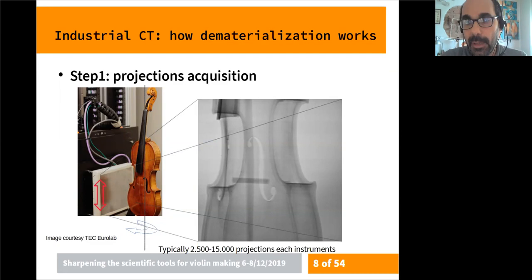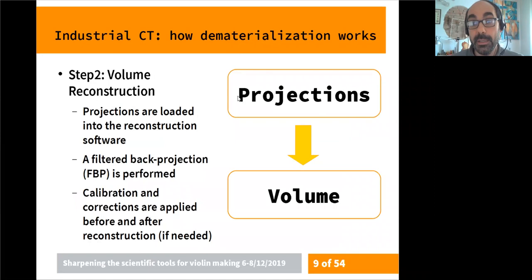And so the first part is putting the instrument inside the box, inside the scanner, taking a lot of projections. And this takes time, something like 20 minutes to 1 hour, typically. Then this is only the first part of the process. When we have all these projections, which are in fact simple radiographies, we need to convert them into what we call a CT volume. A CT volume is something completely different from the projection.